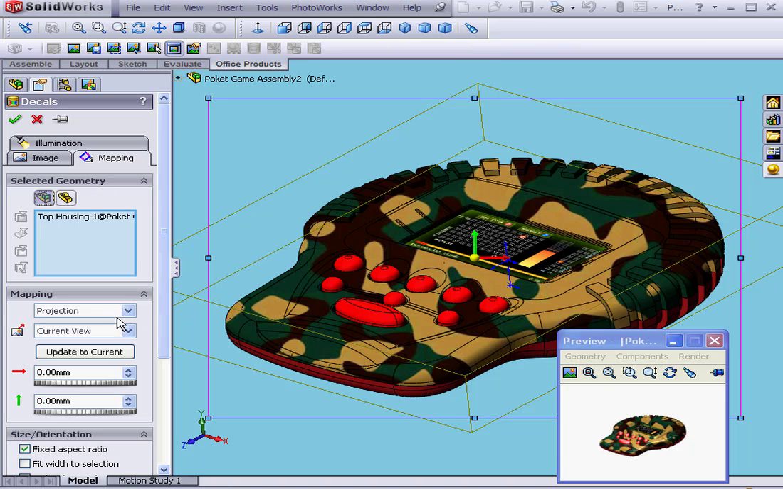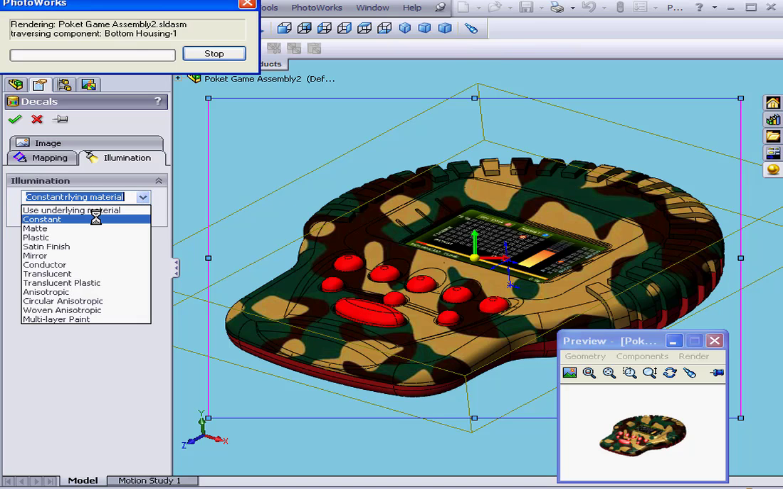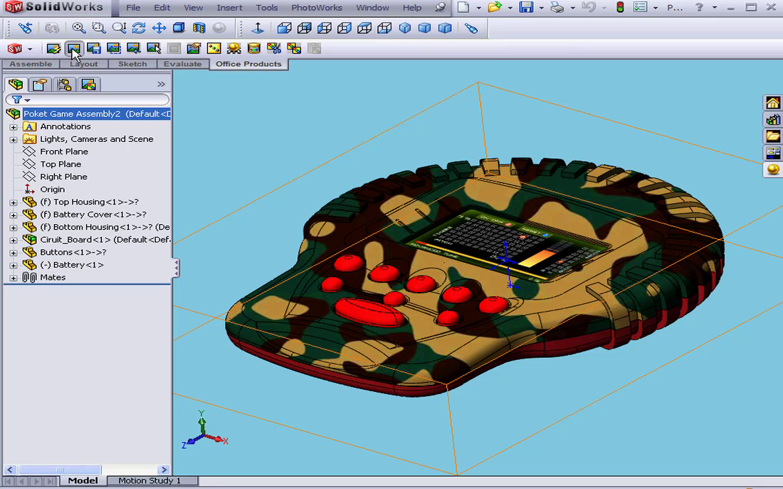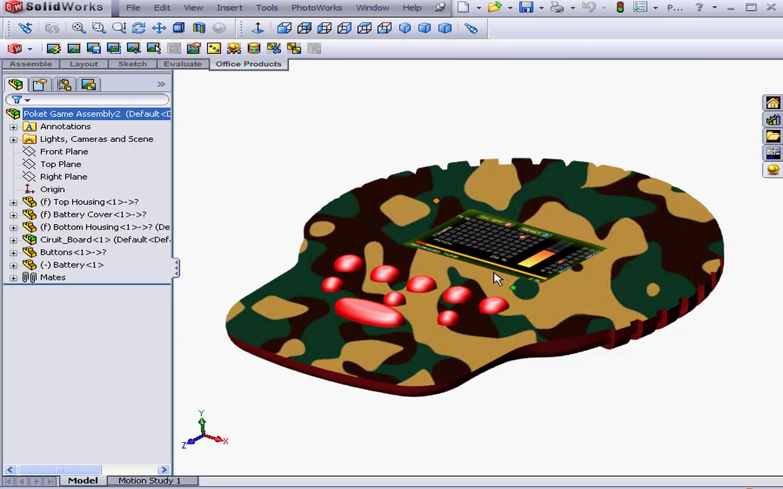On the Mapping tab, we'll leave as is, with Projection and Current View selected. Illumination. Let me show you this. If I apply a constant illumination in this case, we're going to end up with a problem. Let's click OK and render just to get a better look at what I'm talking about. After we render, we see that the entire model looks really flat.